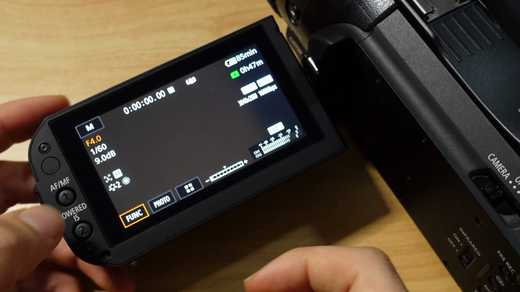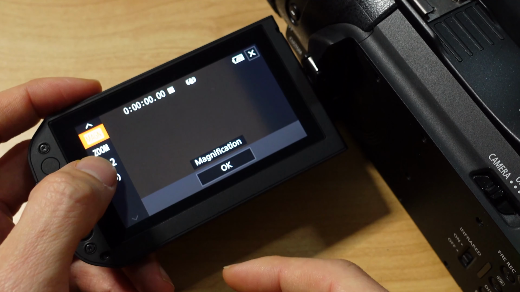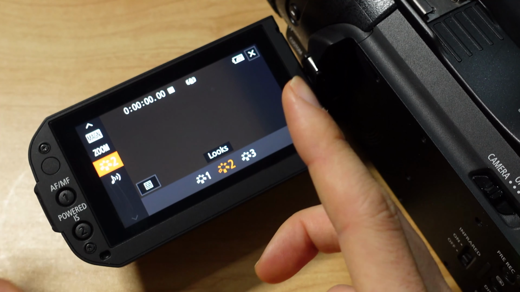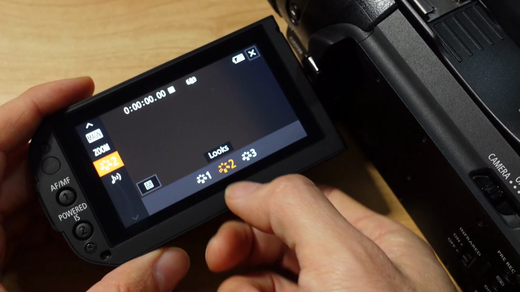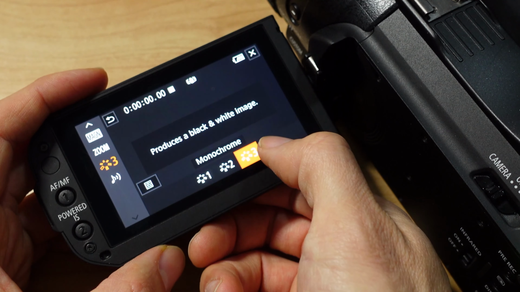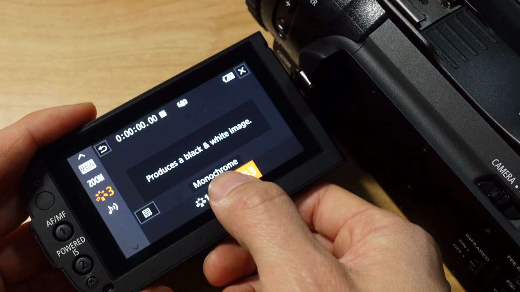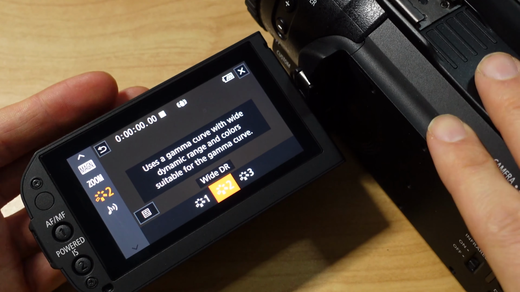Normally, when you want to go to your picture profiles, you go to the function button and then you scroll all the way down, and those are your looks. They call it looks, but it's their picture profiles. And then you have YDR, you have the standard, and then you have the monochrome. In the XA50, you have another setting, but that's all you get. So I just upgraded the camera.